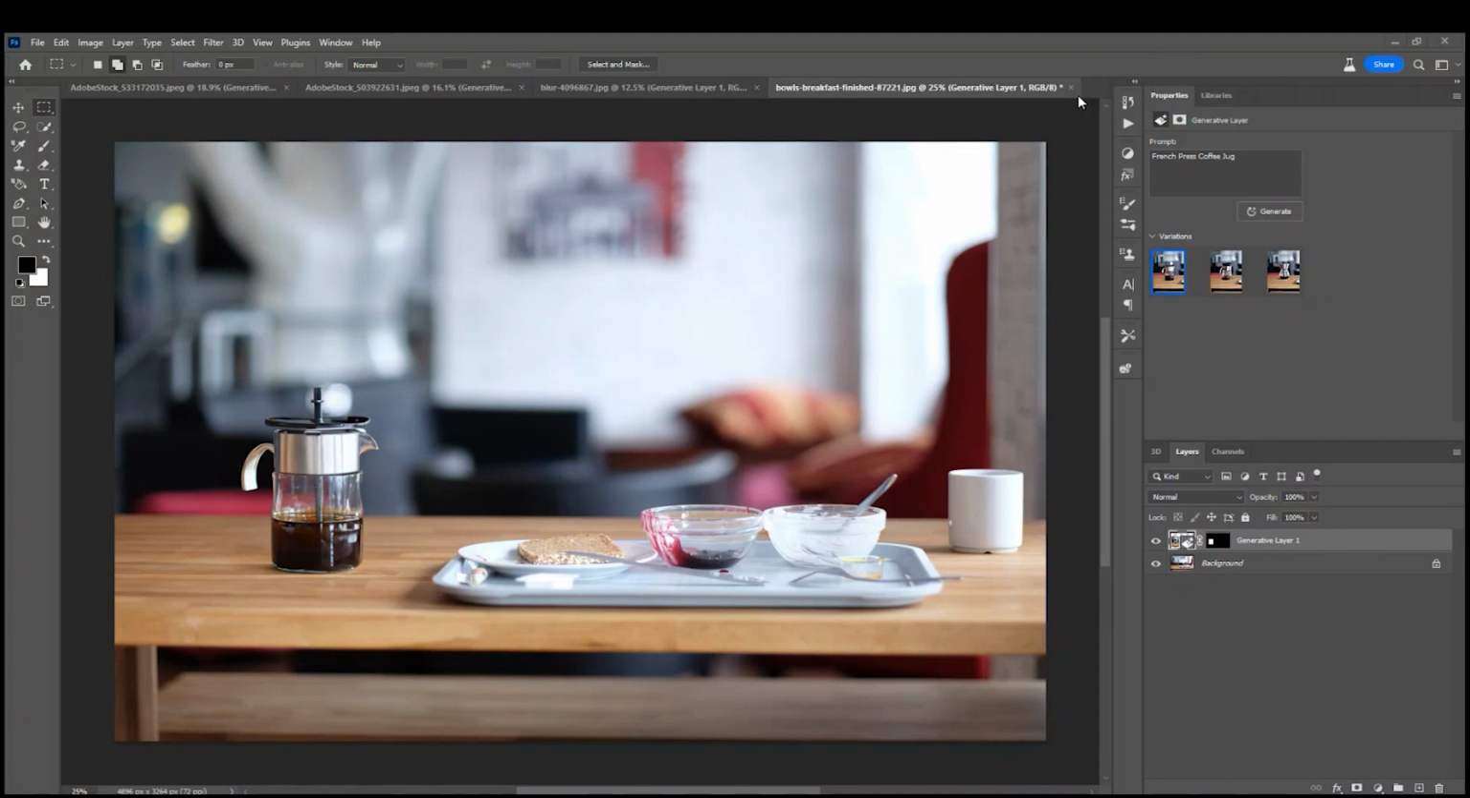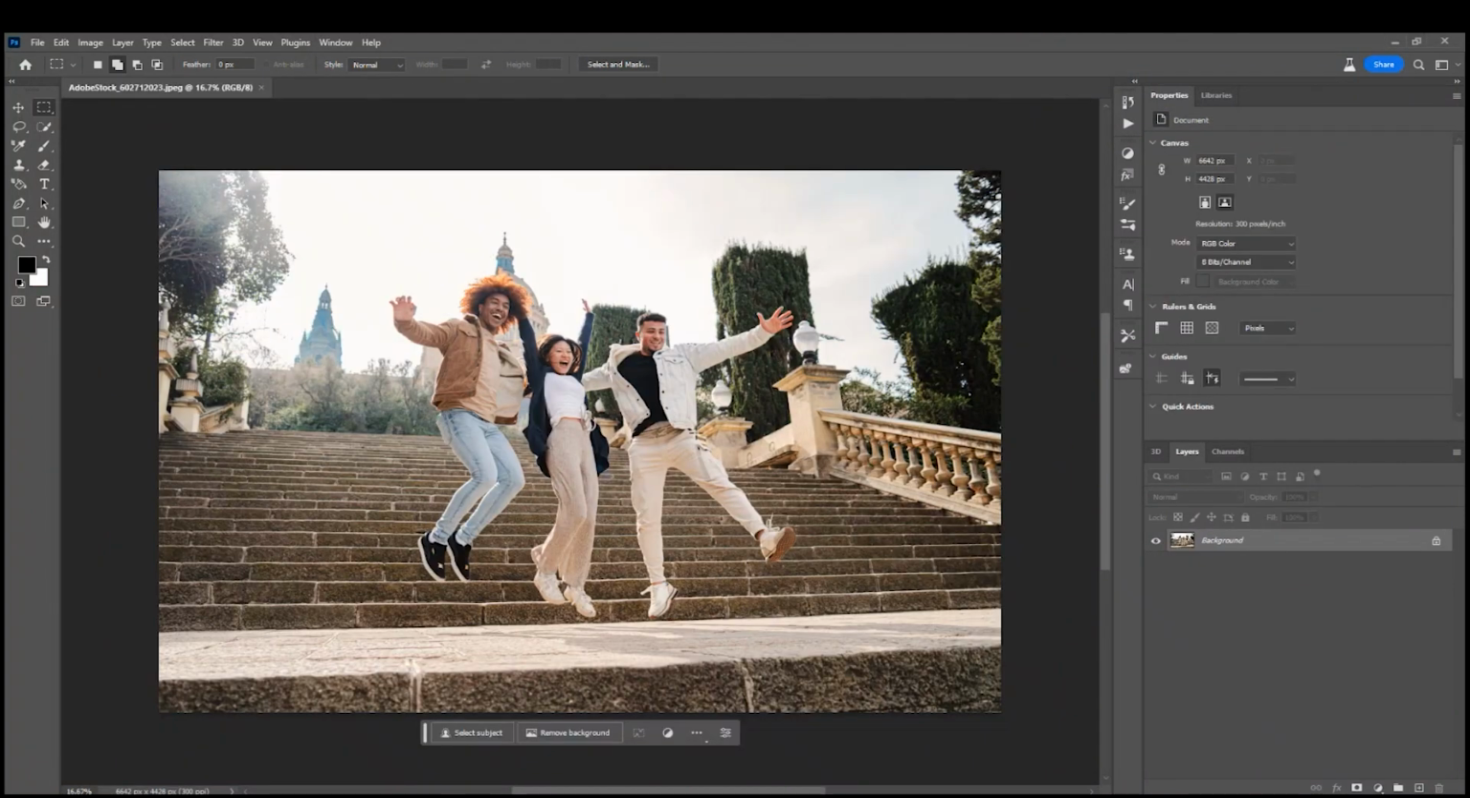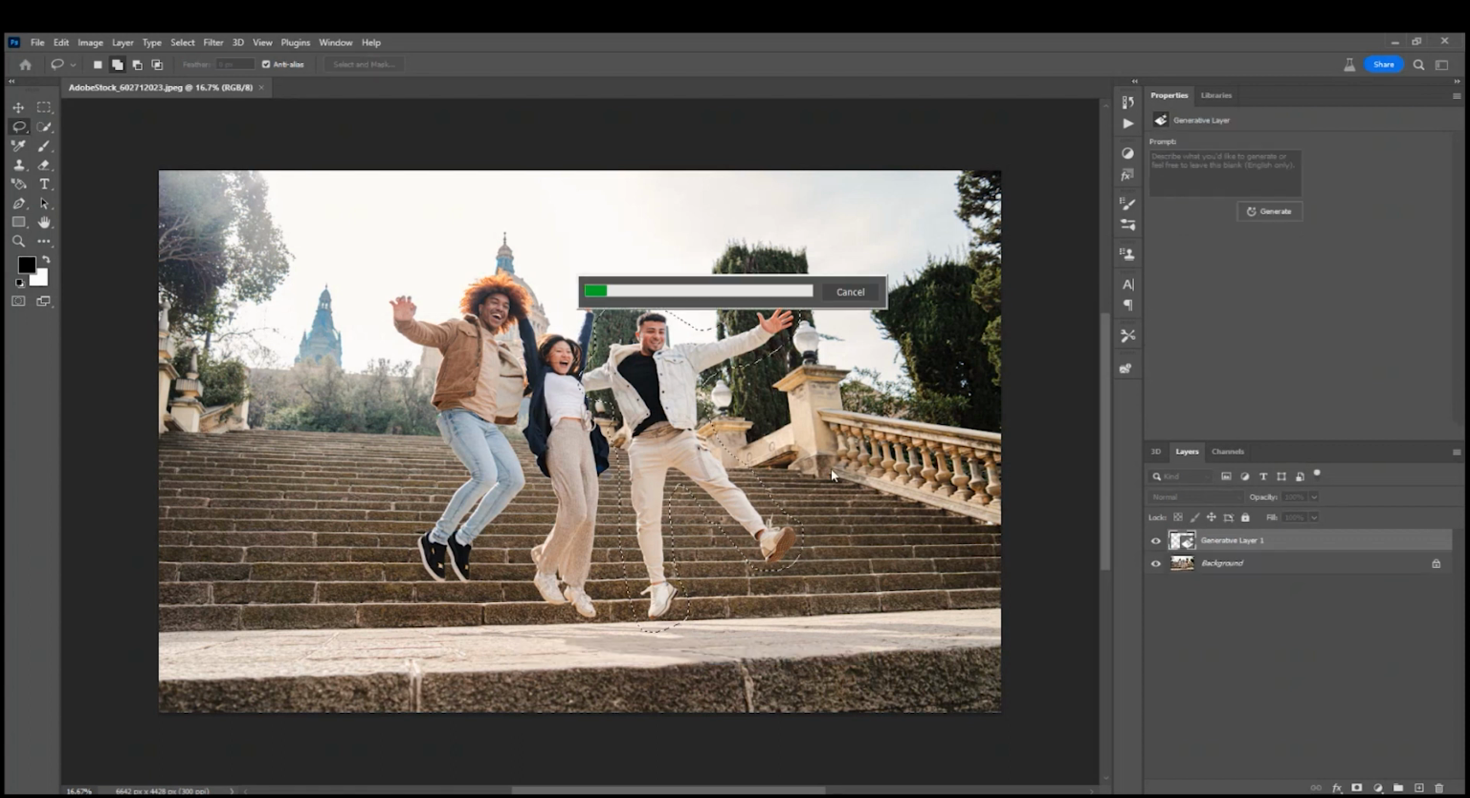Let me quickly show you another example. If you want to remove an object, in this image, I want to remove this person. So one way is that you can make a selection like this, or another way, if you want to make a very precise selection, you can use a pen tool or any other way which you want to use to make a selection of this person. You can see I'm making a very rough selection. I will click generative fill. I'm not going to write anything. I'm just going to click generate. And let's see, will the AI be able to remove this person from this image?